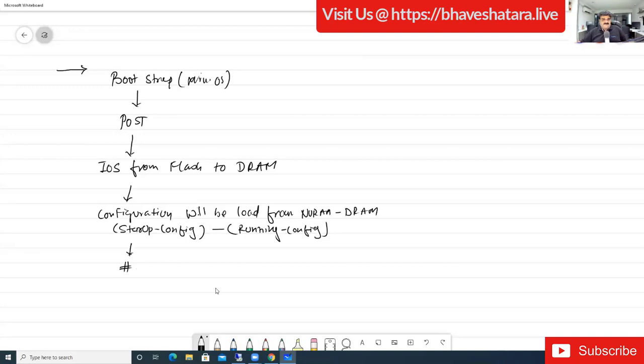Now this is a routine process, and to perform this routine process in the Cisco router, there is one value called the configuration register value. This process happens when the config register value is at its default, which is 0x2102. This is always the default value in any router. If you have any live router, you can find it out using the command show version.